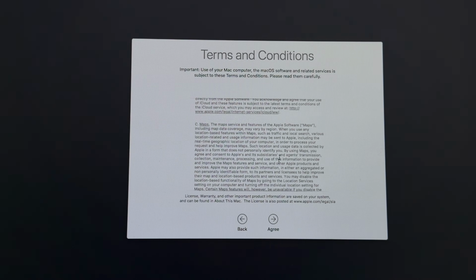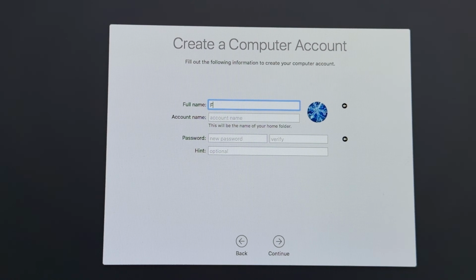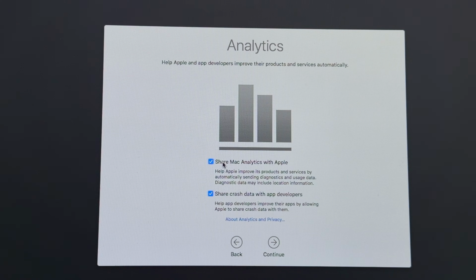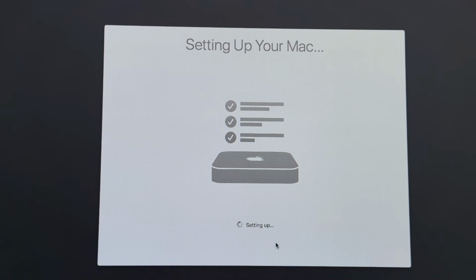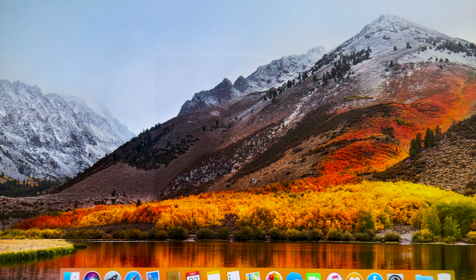Another terms and conditions page. Oh, this one I can agree to. Oh, okay, I see. It's just telling me what to type here. Got it. Seems kind of insecure to make the password new password, but okay. Analytics, I mean, you guys probably don't even read the analytics for High Sierra anymore. And setting up your Mac. And here we are, the macOS High Sierra desktop.